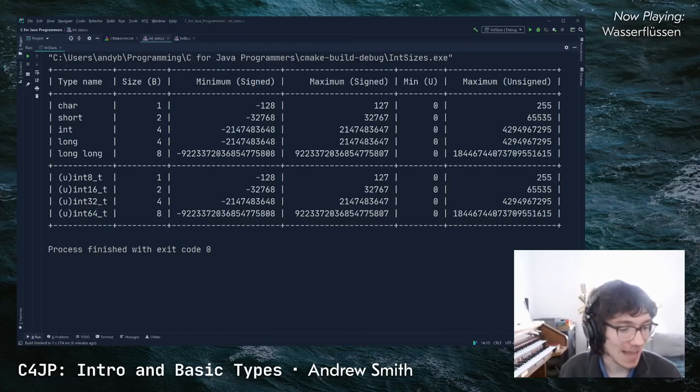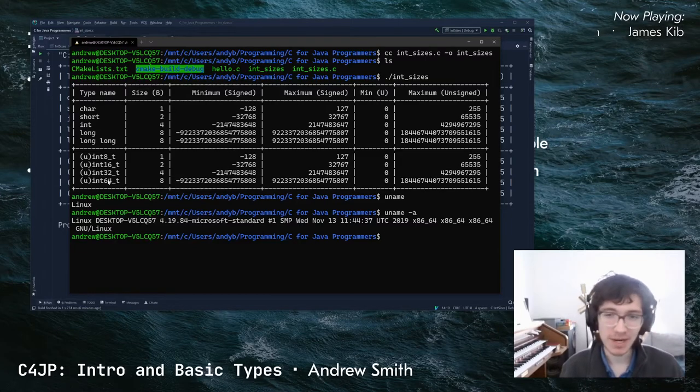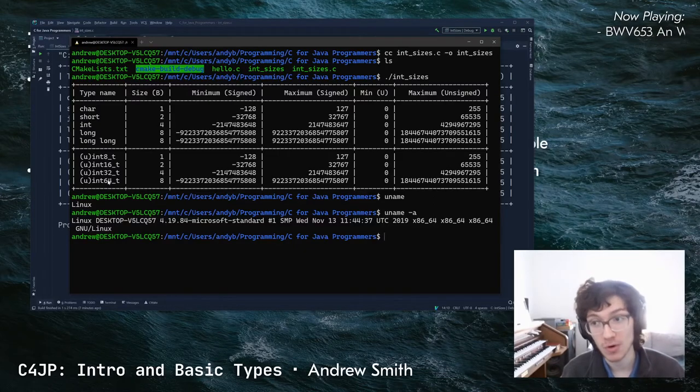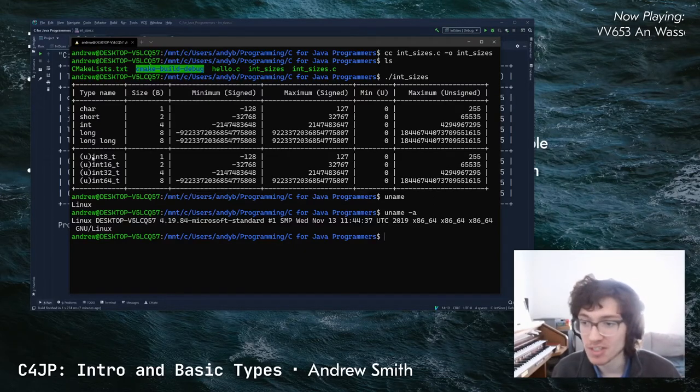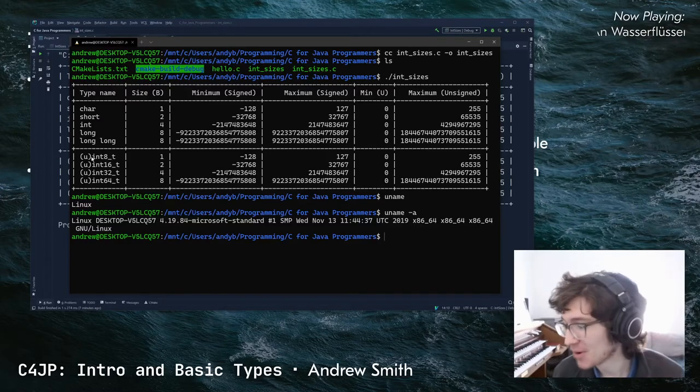If we go ahead and just look at our output on Linux now, you'll see that, well, it's the same. Right, for these types, int8_t, 16, 32, and 64. So yeah, great. We now have a way to define these exact width integers kind of the same way we did in Java. And so it's my personal recommendation that for all of the C code you write going forward, you use these fixed width types. They will save you an incredible amount of time going forward.